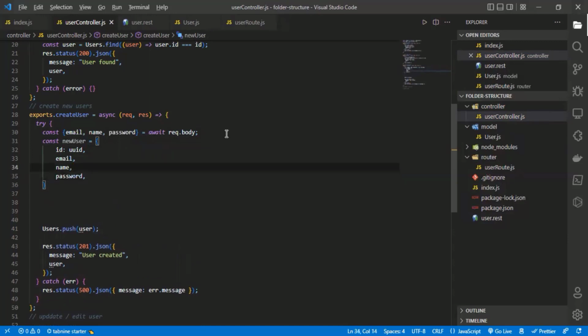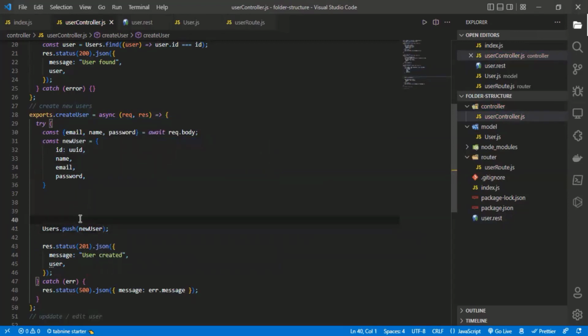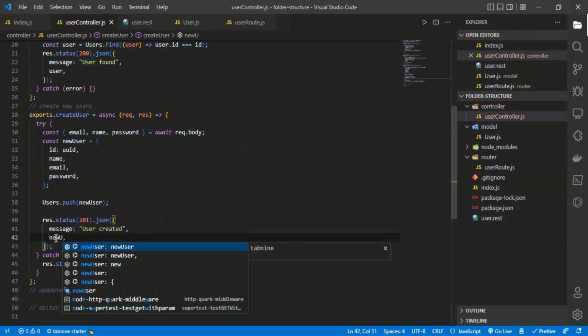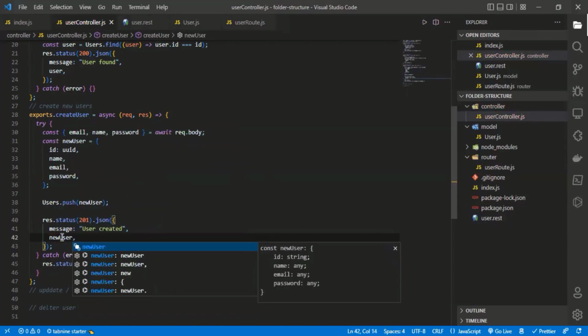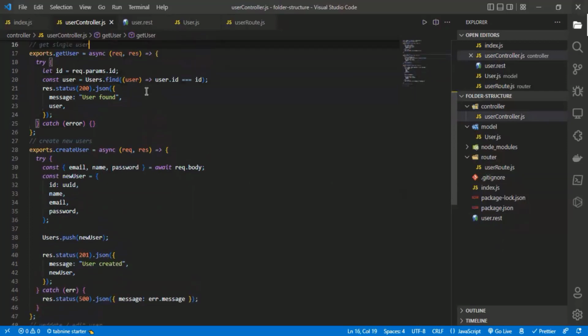So let me just bring the name above. What I'm going to be pushing now is this new user. So I want to push in this new user. Let me take away all these empty spaces that are not important. Let me just echo out newUser. So now let's test this out again and see what we are going to get.